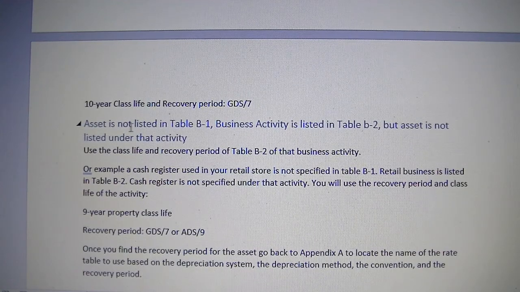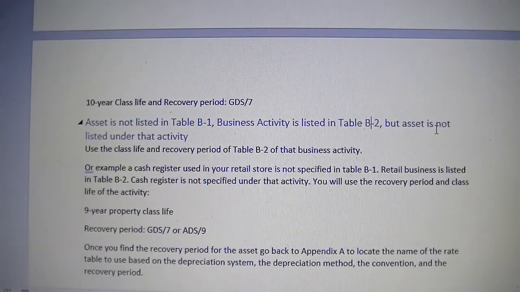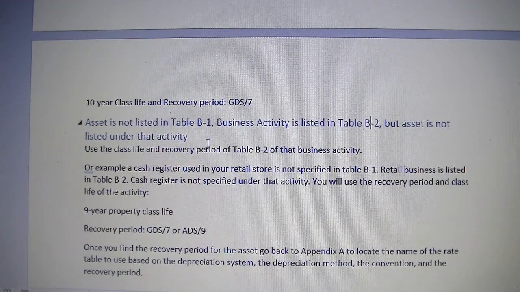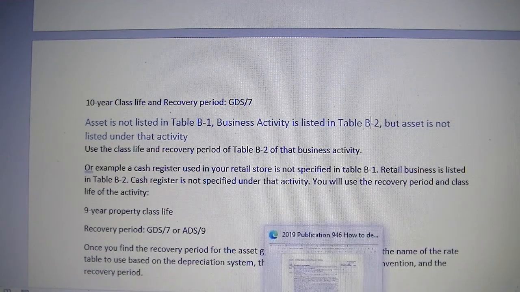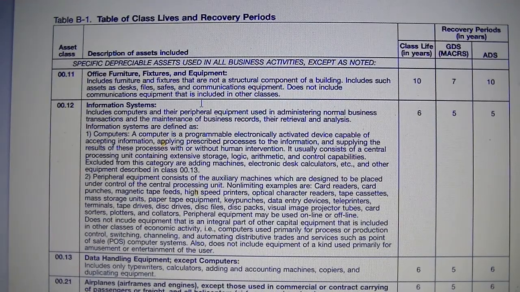So let's continue. So the asset is not listed in table B1. The business activity is listed in table B2, but the asset is not listed under that activity. So you use the class life and recovery period of table B2 of that business activity. So let's use an example of cash register. So you have a retail store. If you go back to table B1, cash register, if you look through table B1 asset list, you won't find cash register.